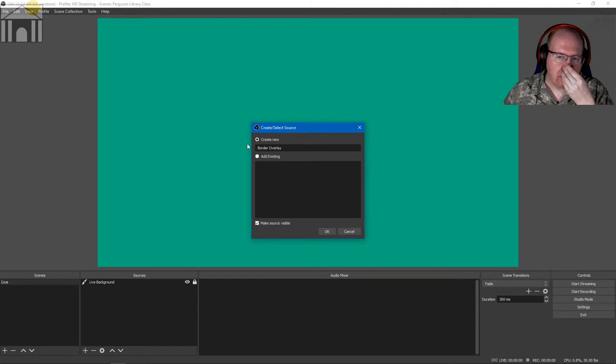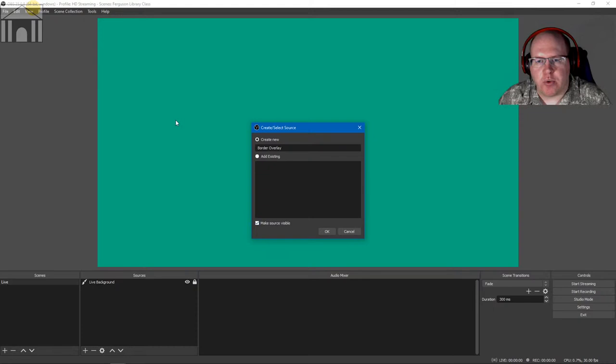You can see automatically there's a box down here that says make source visible. That means it's automatically going to show up. If it's something that you just want to put in there but not be visible yet, you can turn it off and it'll show up as being hidden or invisible. In this case, we'll keep the make source visible box checked. I'm going to hit OK.